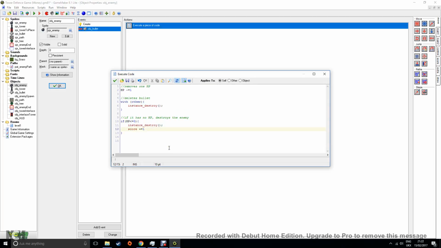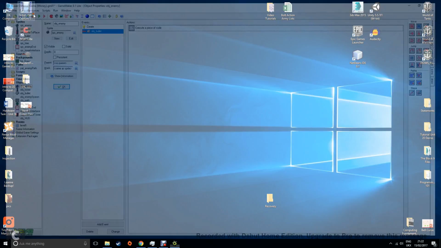So if HP is less than or equal to 0, I'm going to take my money and add to that however much I'm worth. Let's make this nice and easy: let's say I'm worth 25 units, or 25 coins. That works nice and easily. So when HP, this is the enemy has been destroyed basically, you should recognise this from the tower defense, add 25. We can be a little bit better than this though.